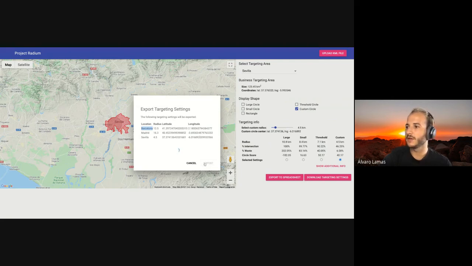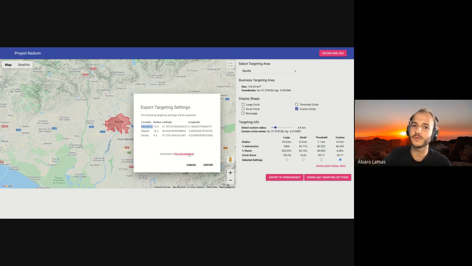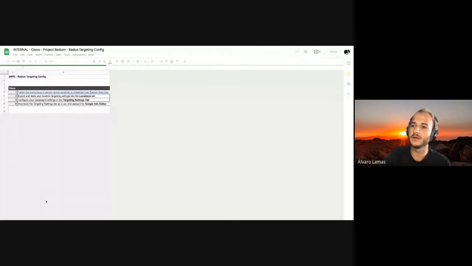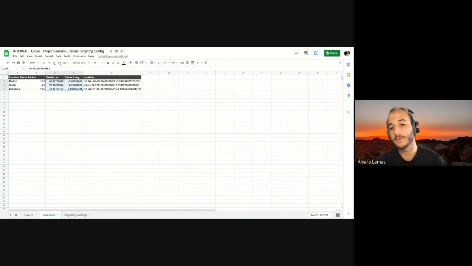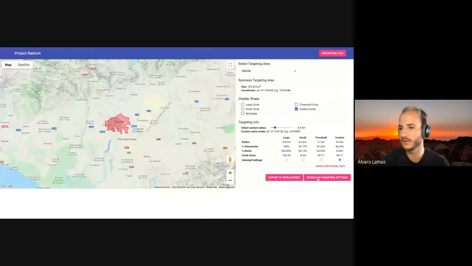I can export them. So we will see in the spreadsheet that the locations have been spotted here: Sevilla 4.5, Madrid 16.3, Barcelona 12.5 in the latitude, as we saw. And basically that's it. You can also download it as a CSV file. And this is basically how it works.